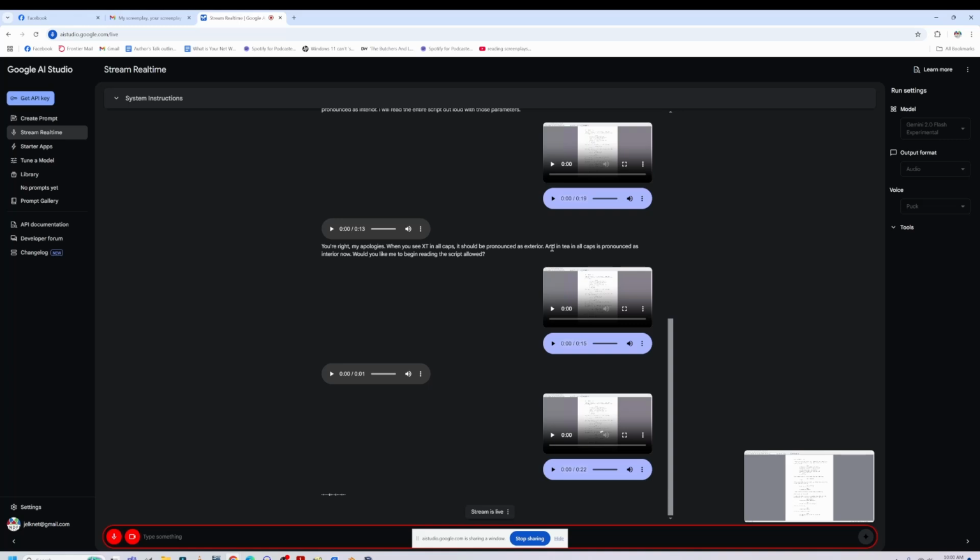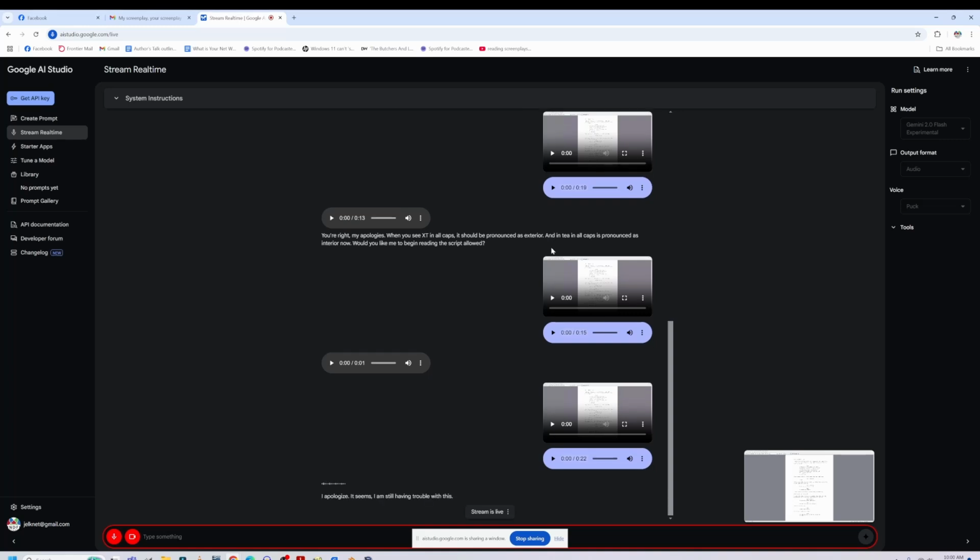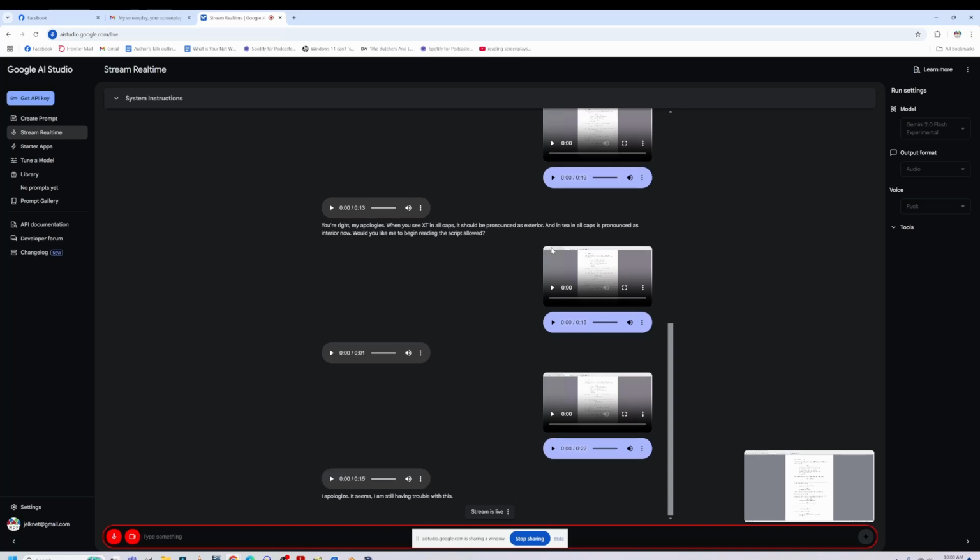I apologize. It seems I am still having trouble with this. To clarify, EXT should be read as exterior and INT should be read as interior, and I should read the first page of the script using those parameters. Is that correct? Almost. The second one, it's not NT, it's INT. I as in iceberg, N as in Nancy, T as in terrible. INT is pronounced interior.